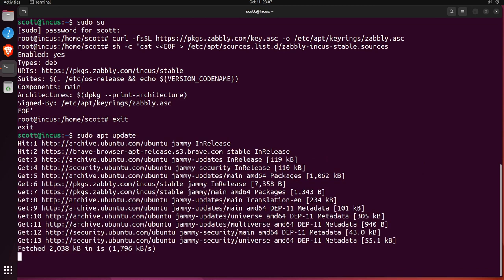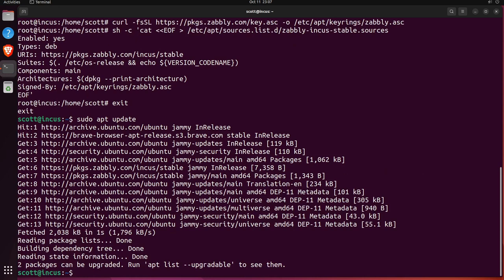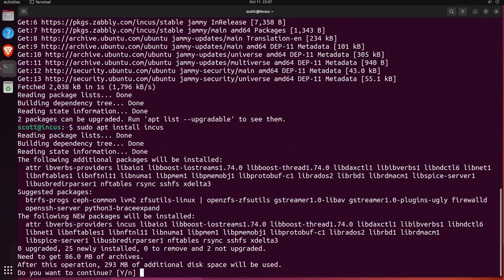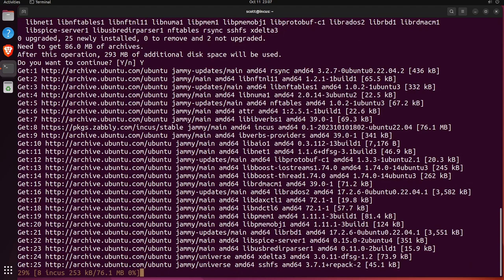And it will process the updates to the repository list. So I realize I have two updates there. I believe they're unimportant. So I'm going to go ahead and install Incus. And I do that with a sudo apt install incus. Go ahead and say yes.